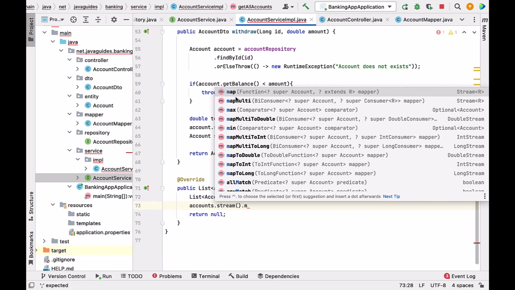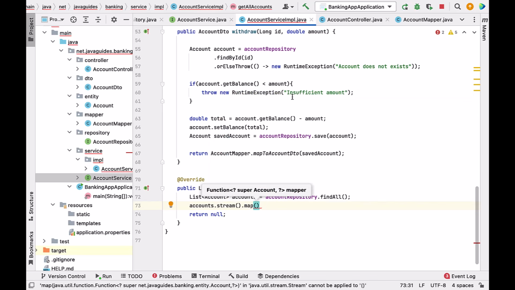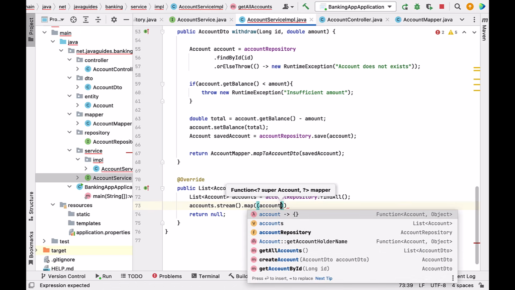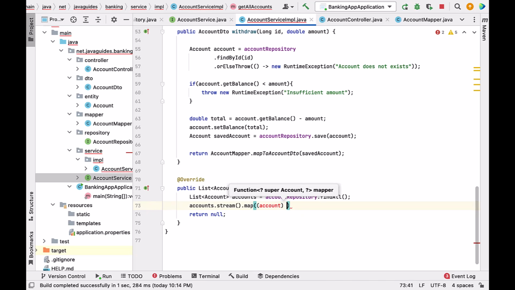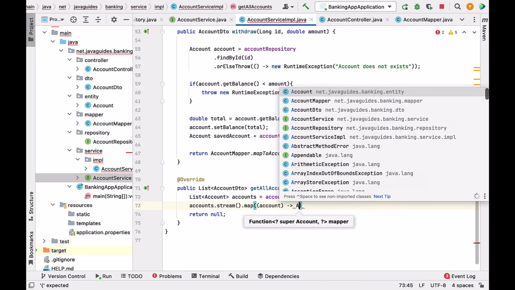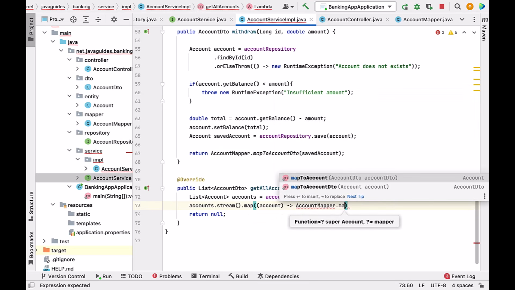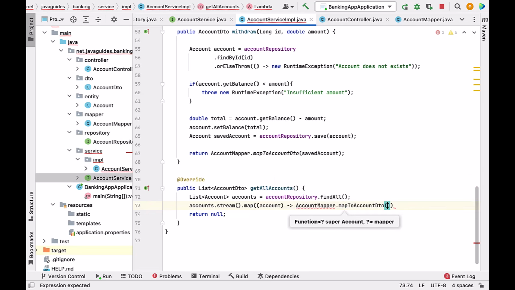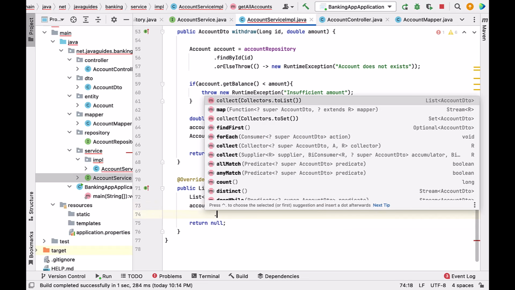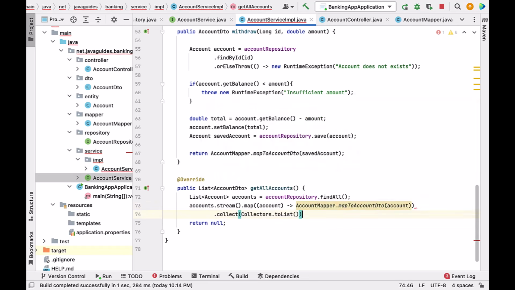And look here, the map method takes Function as a functional interface. We need to provide the lambda expression implementation of this Function functional interface. So let us call this map method over here and pass the lambda expression implementation. Here let us pass the account entity object as a parameter to the lambda expression, and then this is the lambda symbol, and then call accountMapper. It has a mapToAccountDto method, right? And then pass the account entity object. Next let us call collect, Collectors.toList method.